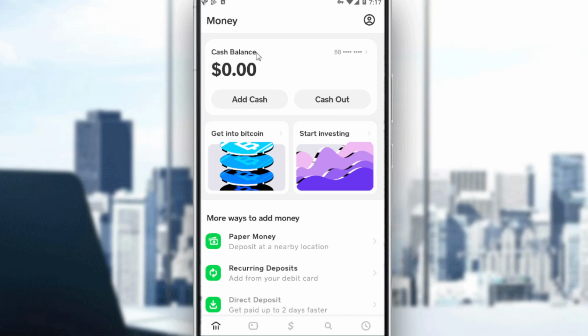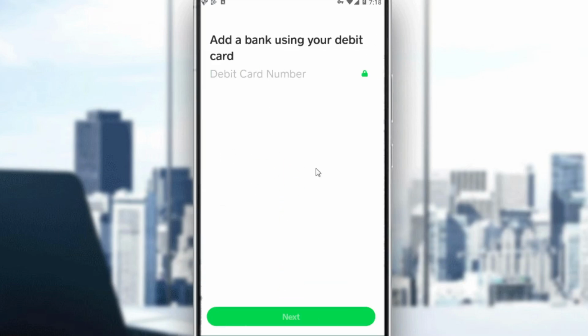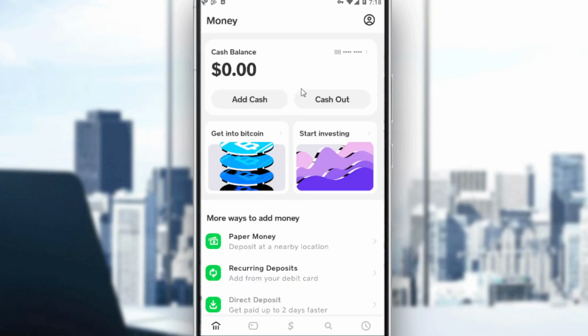Of course, my cash balance is $0. So if I click on cash out, as you can see, this $0 shakes because I have no balance. Of course, I would like to have some balance first if I want to cash out. So if I click on add cash, maybe choose here some cash and enter my debit card number and add the cash, of course, I will be able to cash out.